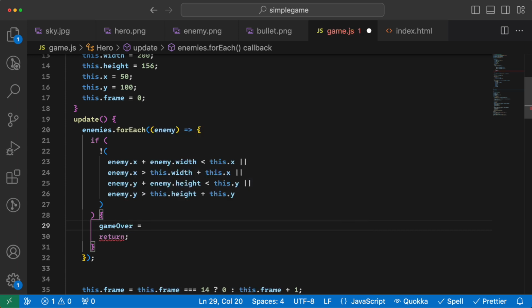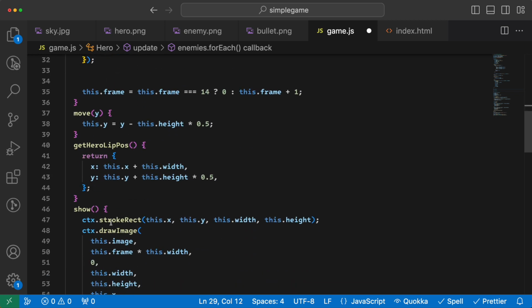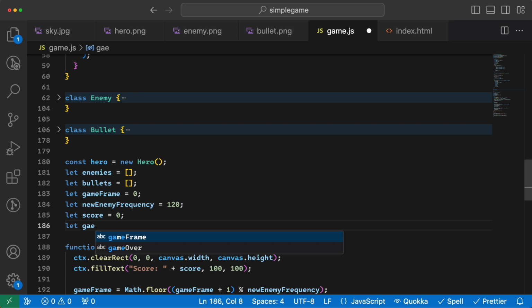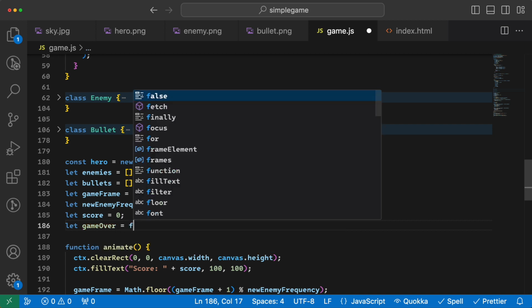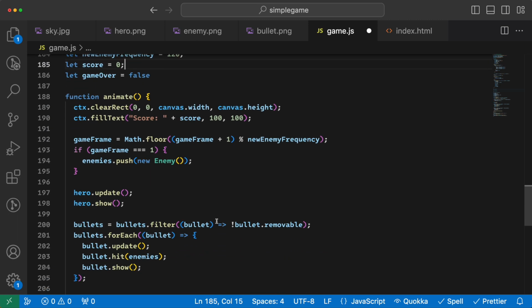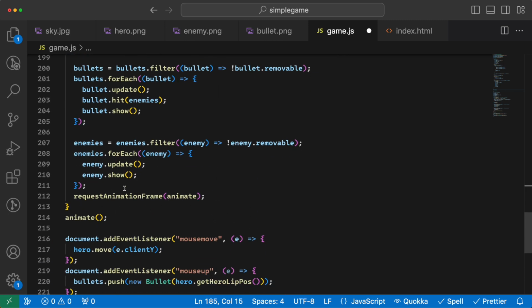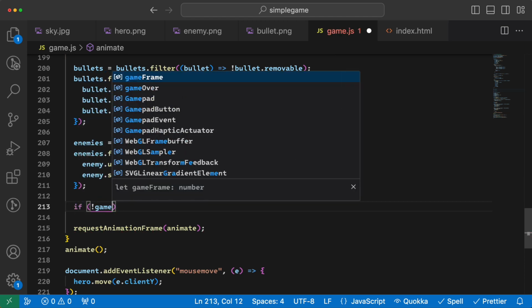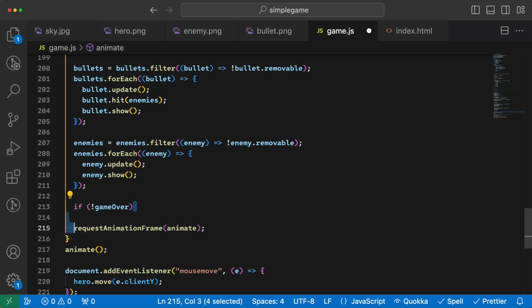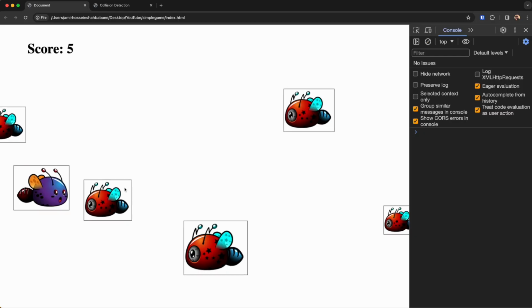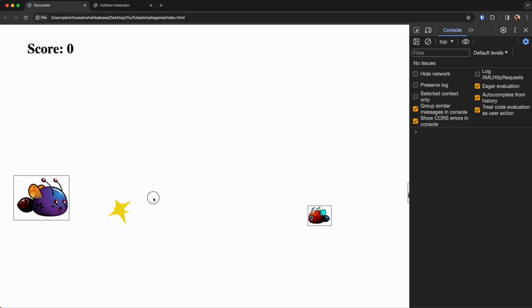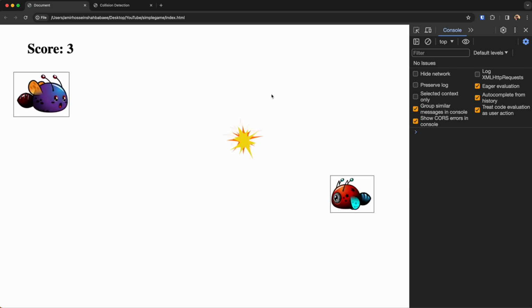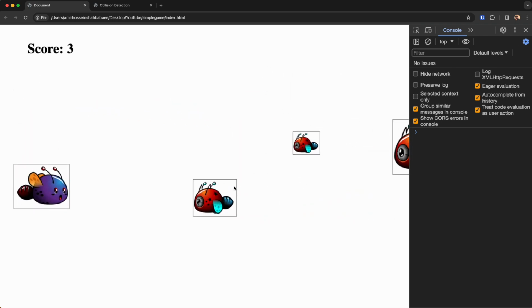So we need to say the game over is true. Of course, we need to define it somewhere down here. So let game over be false. And when the game is over, we need to stop the animation. So here I would say if not game over, then do the animation. So if I go back, I hit a bunch of them, and then let's lose when this gets to here.